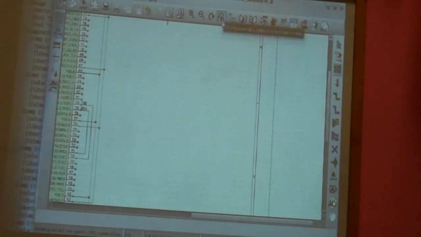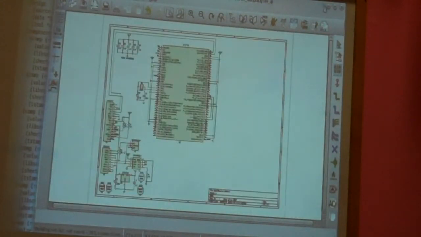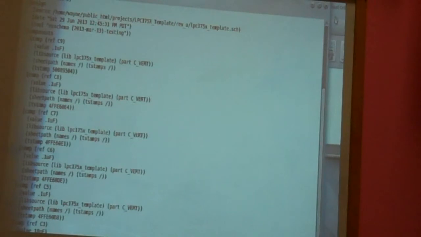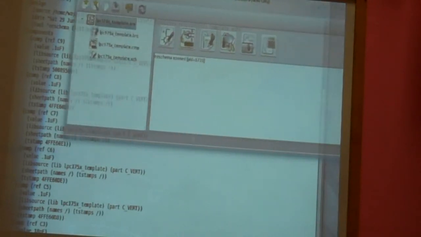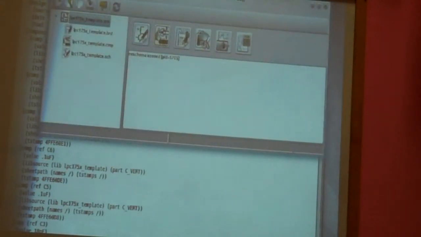So now that we've done that, we go back to the main launcher, and you see this thing that has the little schematic FET on it going to an IC. This is the converter, the mapper.